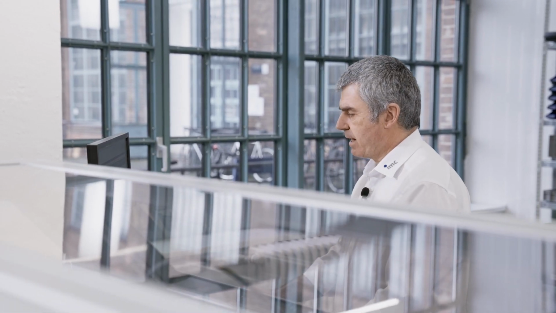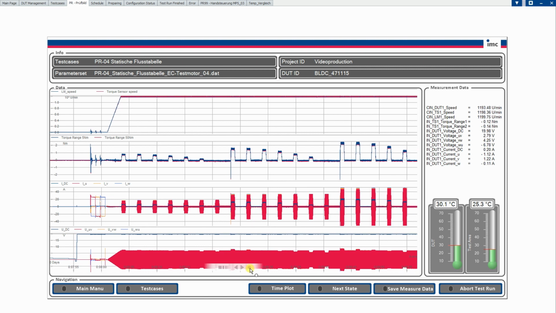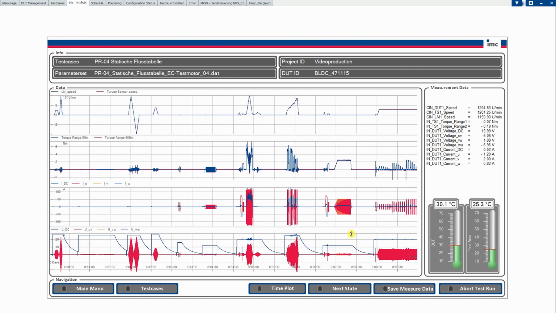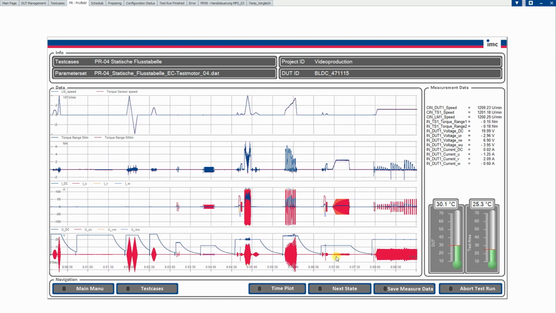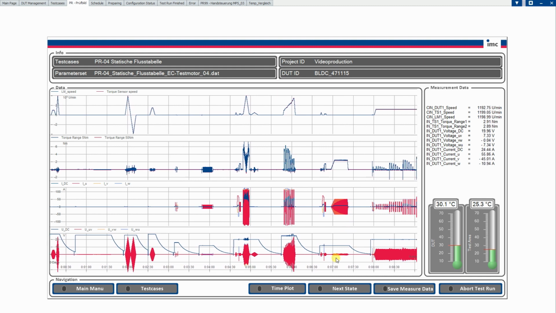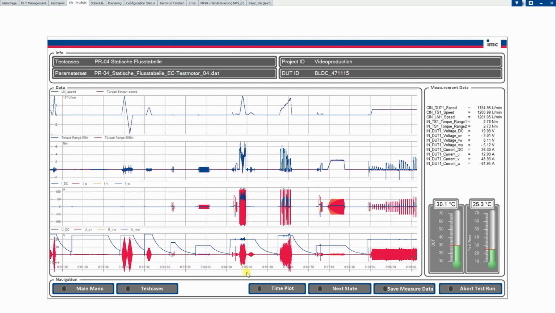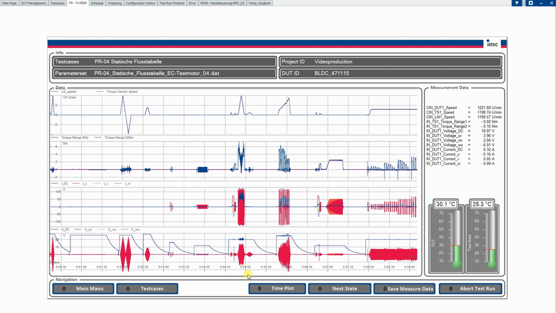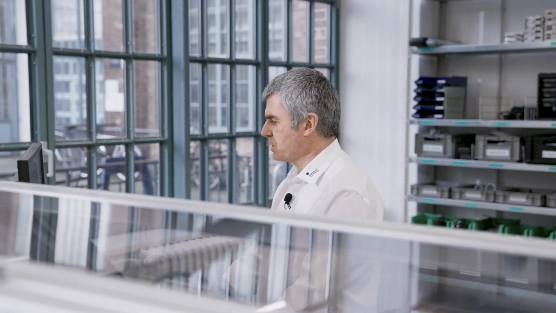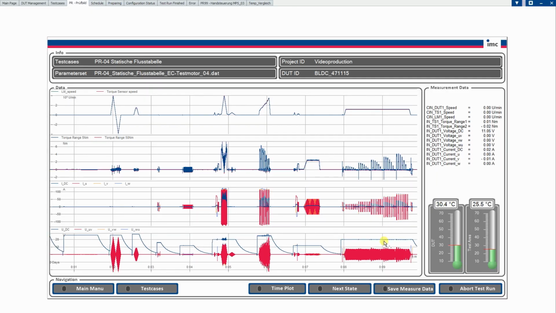In the meantime, we can compress the timeline of our test, so we can see on the screen all of our tests in the timeline here. The last test is still ongoing. The static flux table is a test which takes a couple more minutes. So now the test is finished. The phasing at the end is checked again.